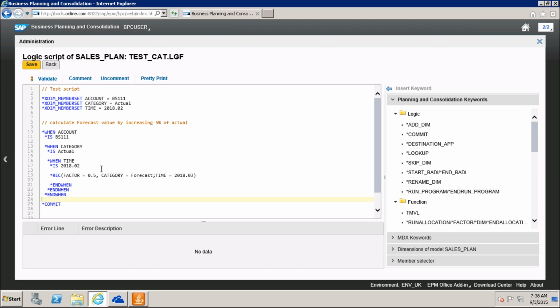So whether this code is correct or not, how do I check? You go and see the validate. Member 2018.02 does not exist. So it does not exist, so I wanted to write 2017 here. That means this member is not there in our time dimension. That is what it is saying, so I changed it here and validate.